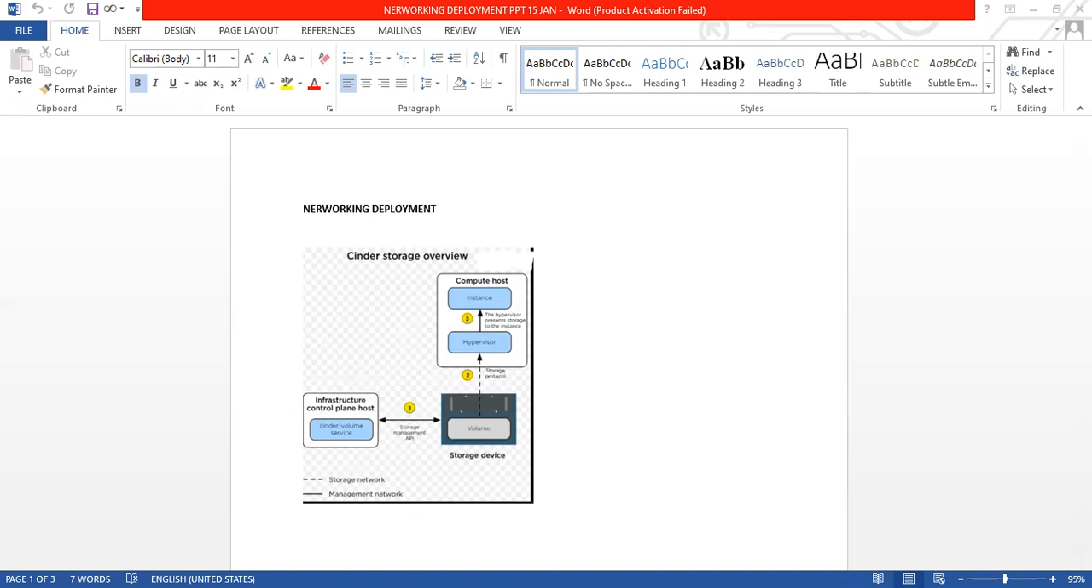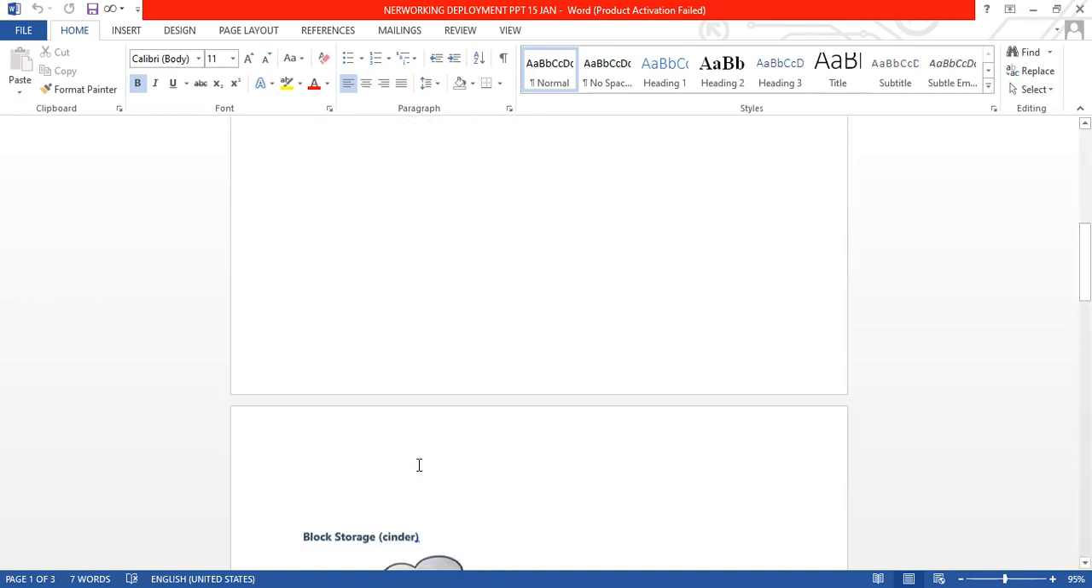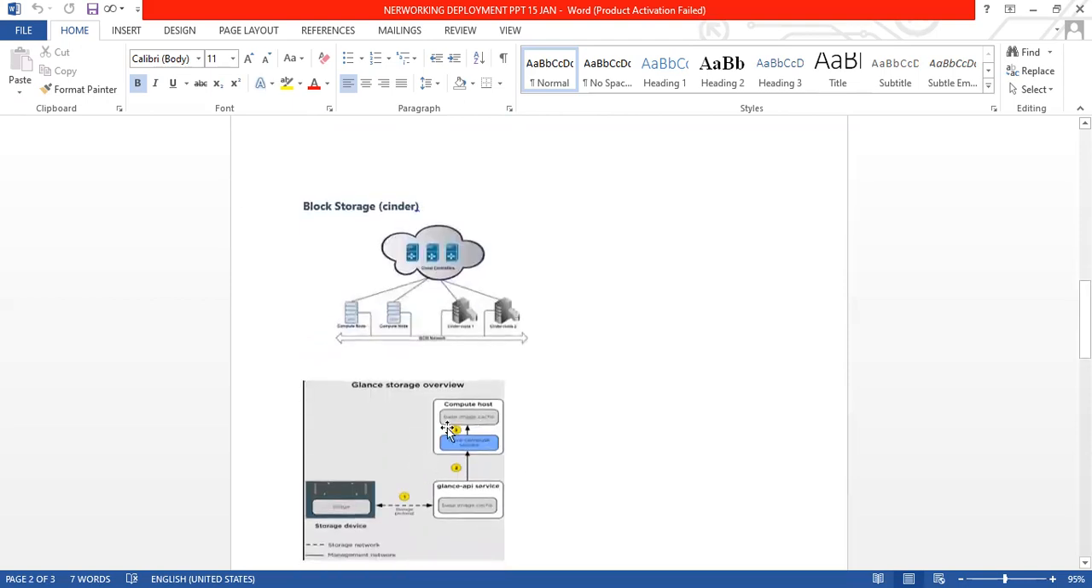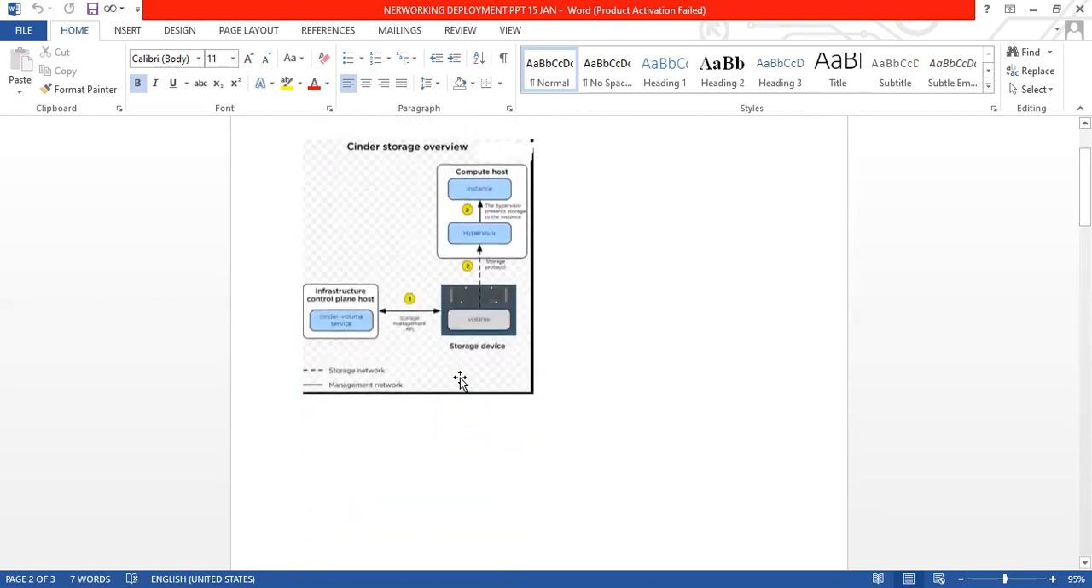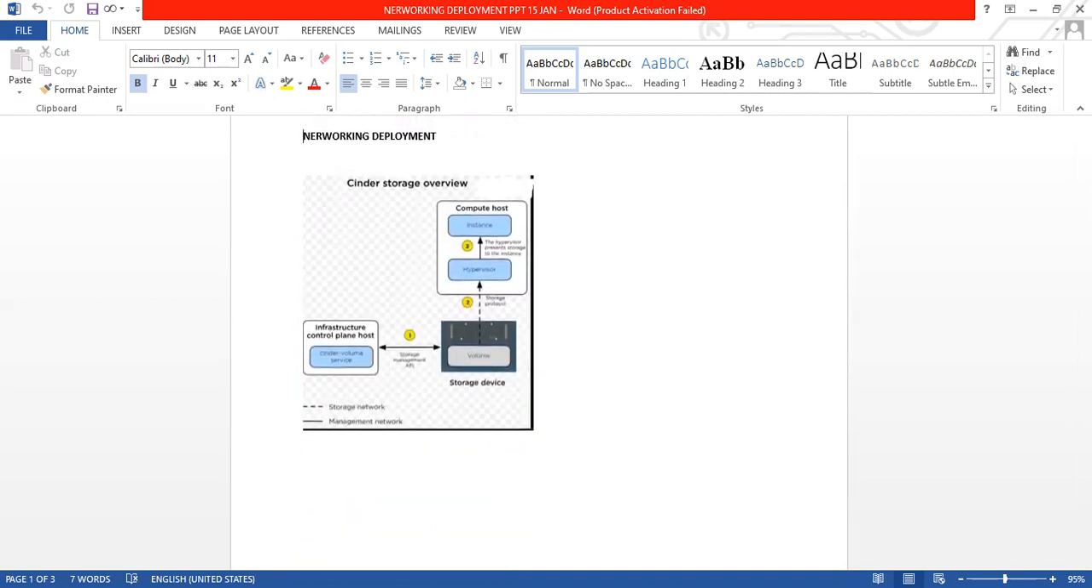So here is object storage, Swift. Block storage Cinder is there, Glance storage overview is there. Okay, so let's discuss. Object storage, or you can say the Swift service, implements a highly available, distributed, consistent object store that is accessible via the HTTP protocol, or you can say the HTTPS protocol. The diagram shows how data is accessed and replicated.